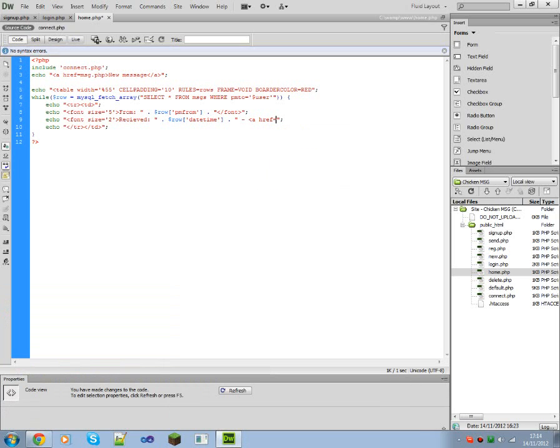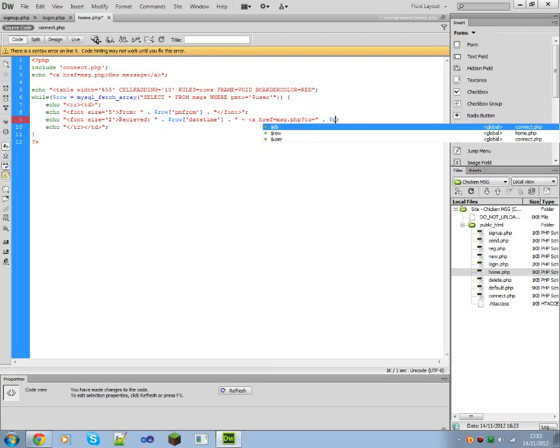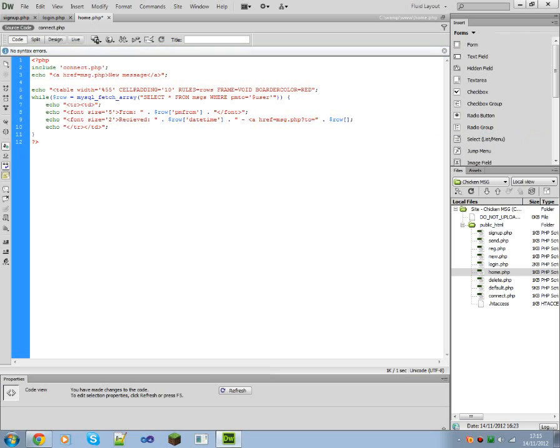ahref equals, so the first one's going to be message.php, so they can send me a message. And then we want to get who to send it to, so we're going to do a question mark. We're going to set some GET data here, and then we're going to call that data to equals dot again row PM from.